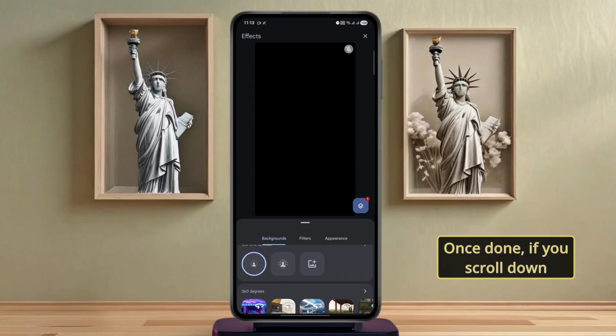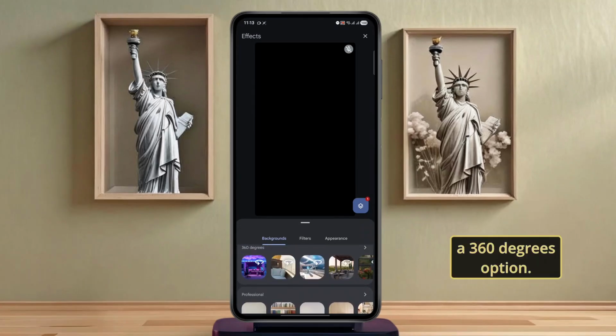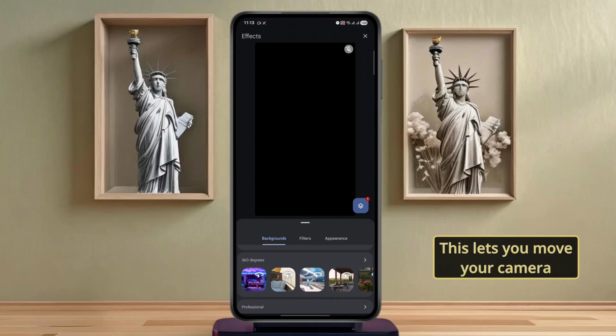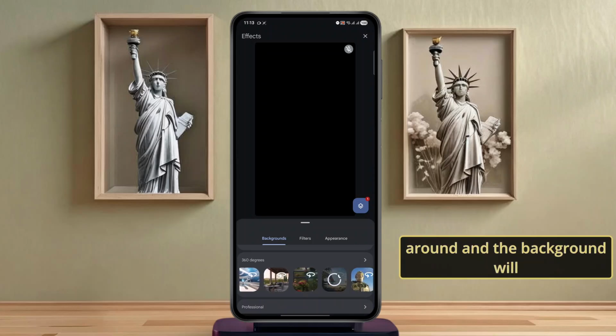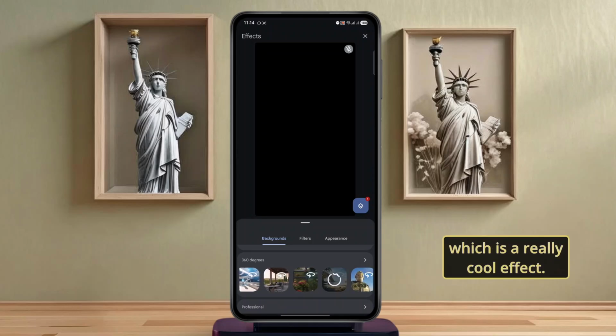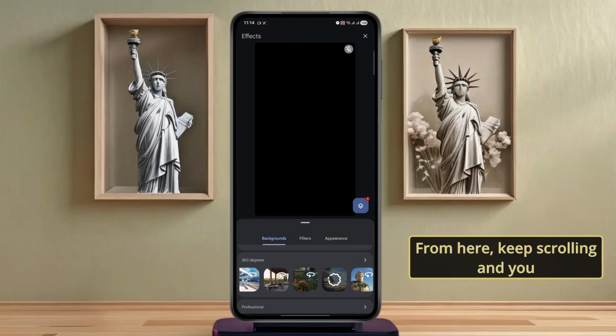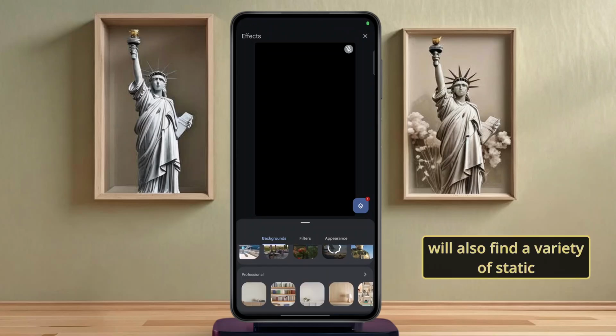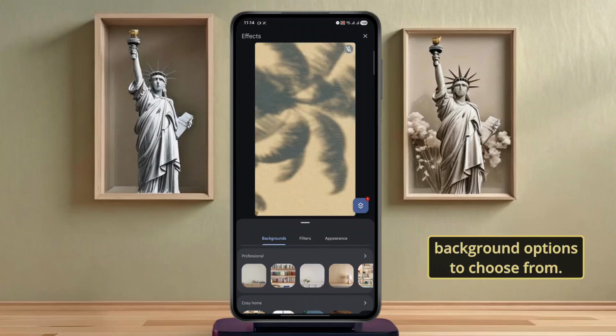Once done, if you scroll down further, you will find a 360 degrees option. This lets you move your camera around and the background will shift and change accordingly, which is a really cool effect. From here, keep scrolling and you will also find a variety of static background options to choose from.